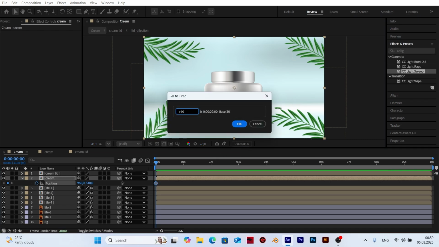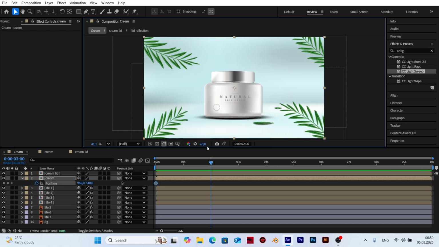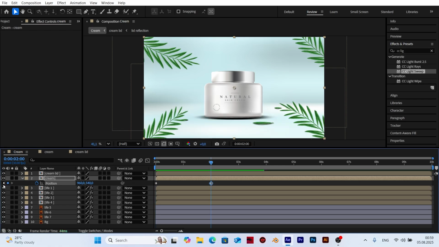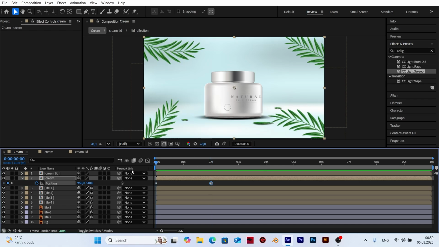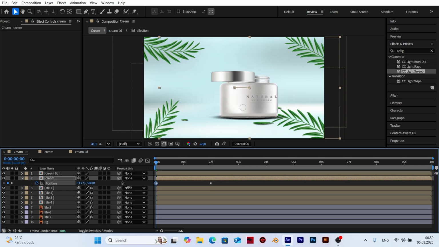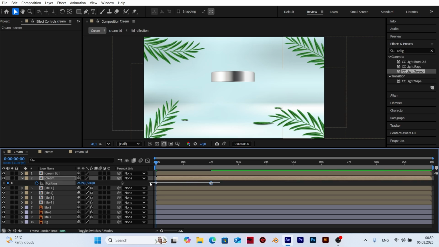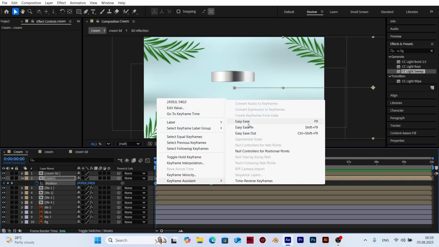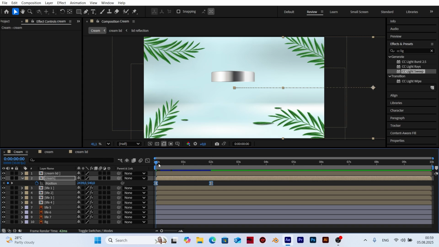Let's go 60 frames ahead and add a second keyframe. Since this is the final state of the scene, we won't change that keyframe. We go back to the first keyframe and move the model off screen so the final look of the scene stays unaffected. Select all keyframes and apply Easy Ease to create a smoother animation.